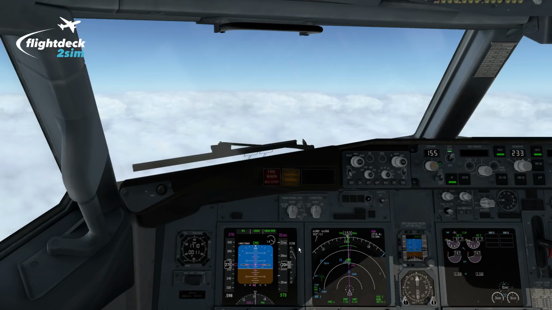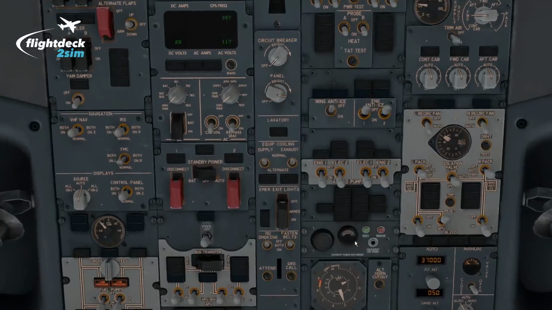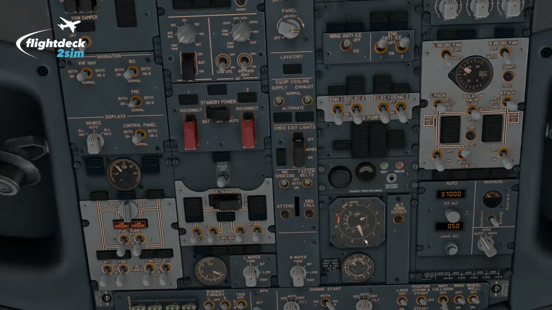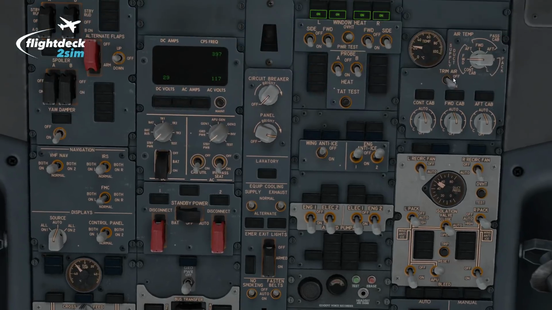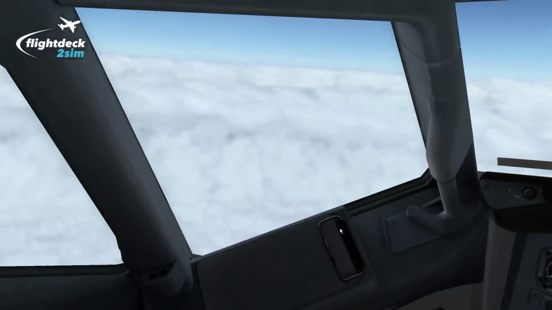Good, so passing 20,000 feet, again we'll check the air conditioning system and pressurization. Diff pressure is 5.0, all looking good. Temperatures are fine as well. So that is it, and this is it.